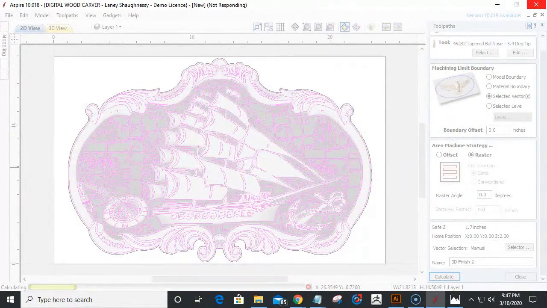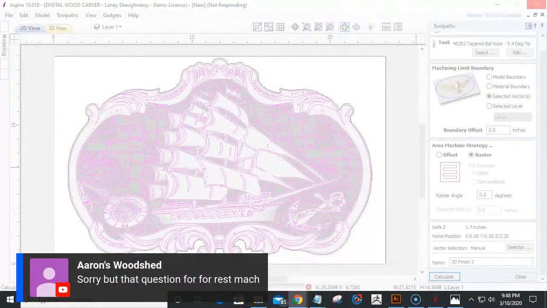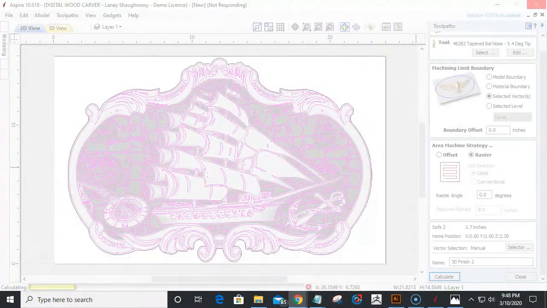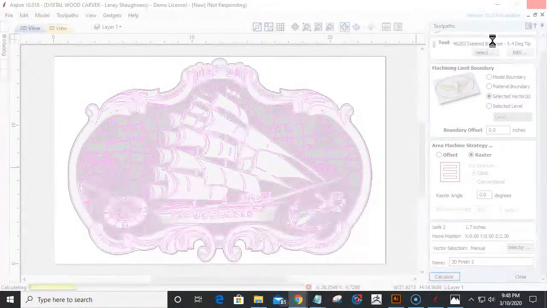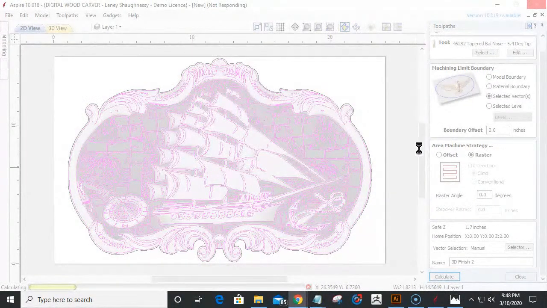Oh, the cuts at the bottom. Did the model... I wonder if that's why it's taken so long. Aaron, okay, I thought you were talking about the lines. Aaron says, hey, sorry, but that comment was for rest machining. I bet you. I wonder if that's why it's taken so long to calculate. I didn't change the model position in the material and bring it back to the top. I thought I did, but that could very well be the reason why.